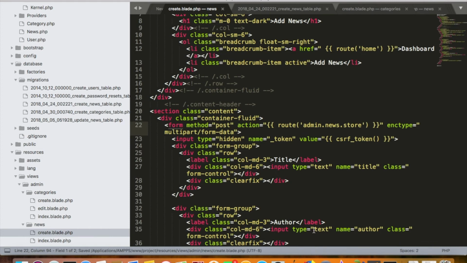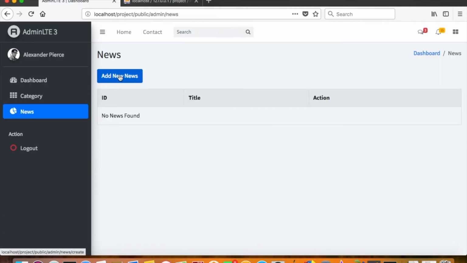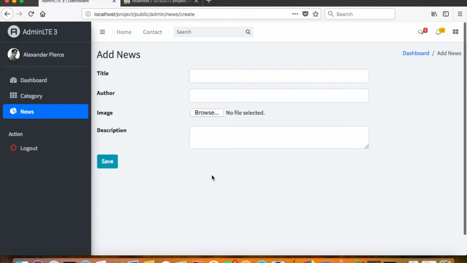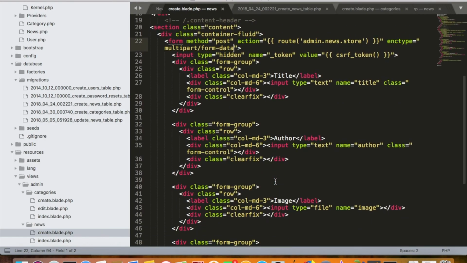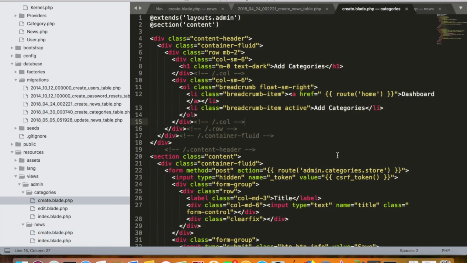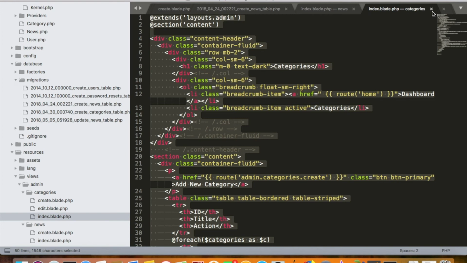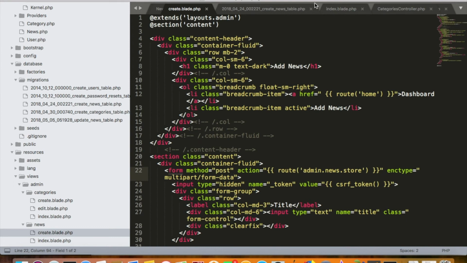Now let's see if our create blade or create function is working properly. If I click on add new news, it should show me a form with title, author, image and description. Perfect. Now we need to write code in order to save these fields. So let's go to our create blade, and our action, you can see it is admin categories store, and this is for categories. Let's close this. So this is index for categories, close this. We have the create blade over here for the news, and just close the migrations, we don't need them anymore. The create blade for the news is over here, so it is calling the store function.